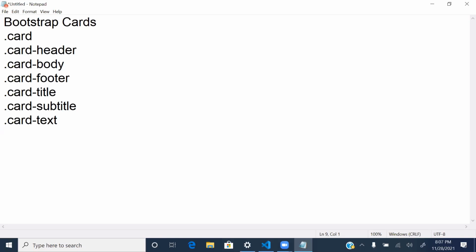And we have like card image top, card image overlay. These are the options for cards. Card image top, card image overlay.